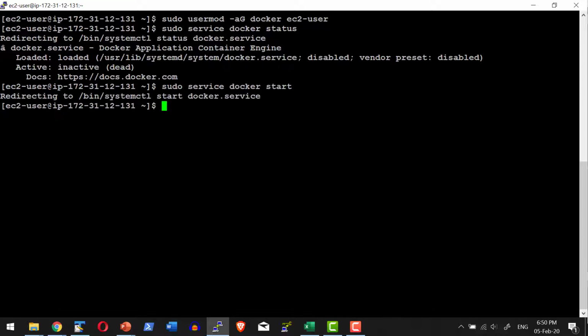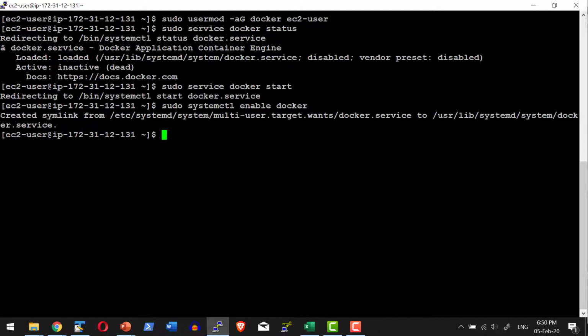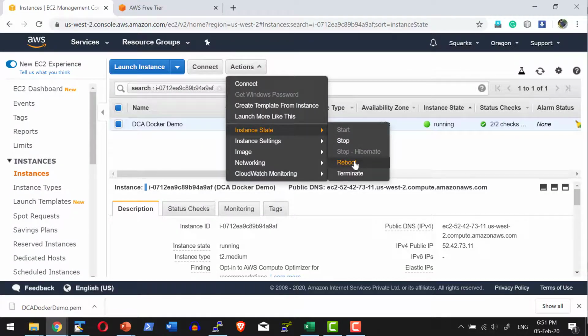The service will get started, and next time whenever I'm restarting this particular machine, I wanted to make sure the Docker service is up and running. Sudo systemctl enable docker. So it will go ahead and create a symlink so that this particular service gets started automatically whenever I'm restarting the instance. And after adding the user as a part of the group and making sure this particular option is enabled, I can go ahead and restart the instance.